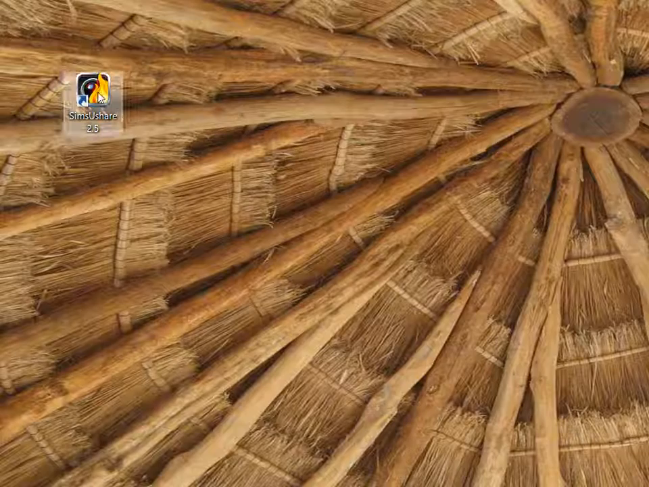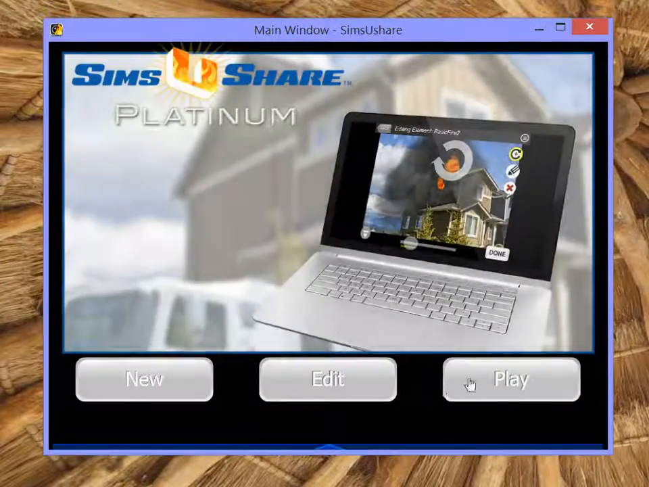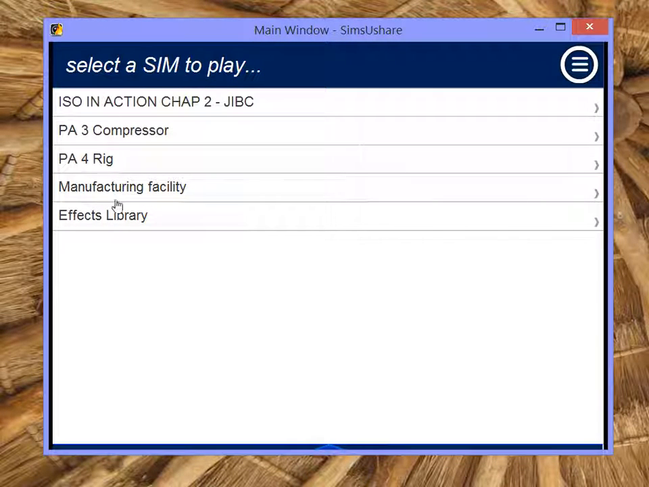Okay, so let's see now. I reset things. If I open SimsUshare and I go here, you'll see this is probably what you see. You've got your simulations here. You don't see any second folders or third folders.